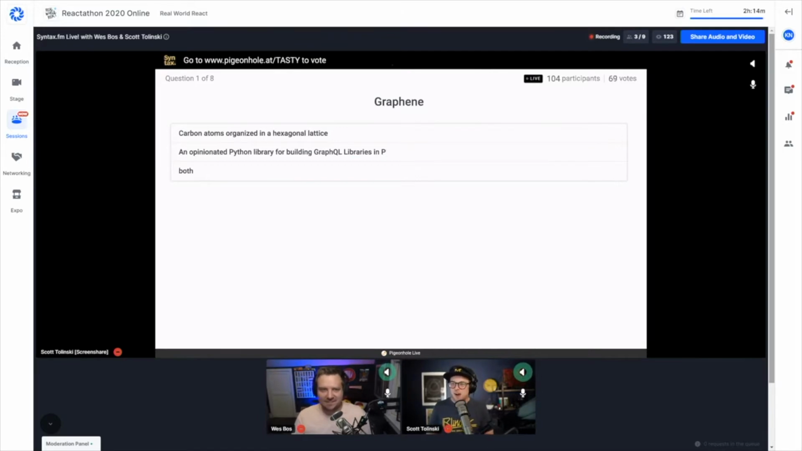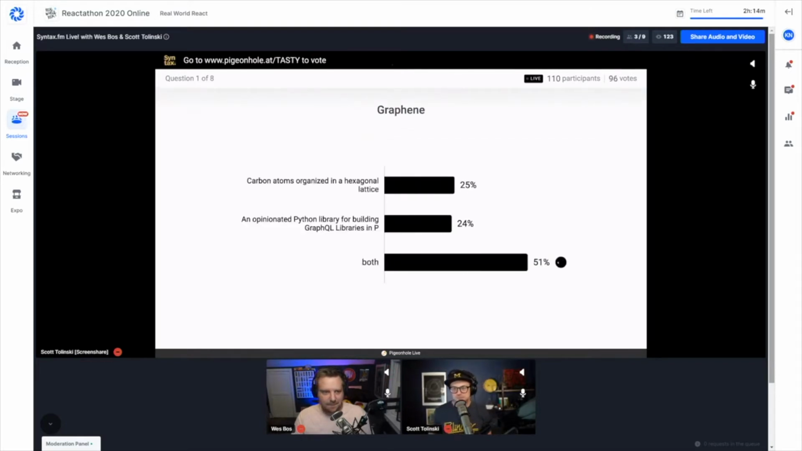We got big numbers. Wow, they're flying in now. I can see the answers right now. All right, we're going to reveal the answer. Both. It is both. So I looked up what graphene was, and it's when carbon atoms are organized in a specific way. Kind of interesting Wikipedia read.